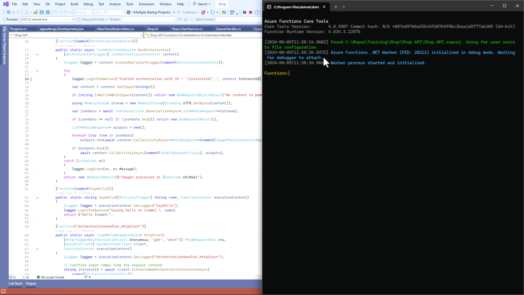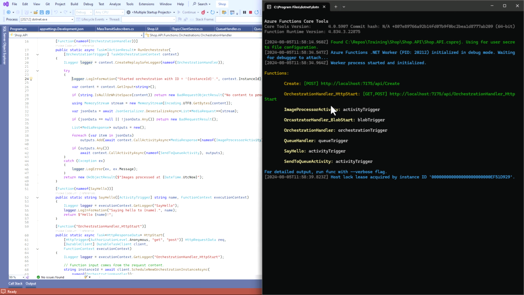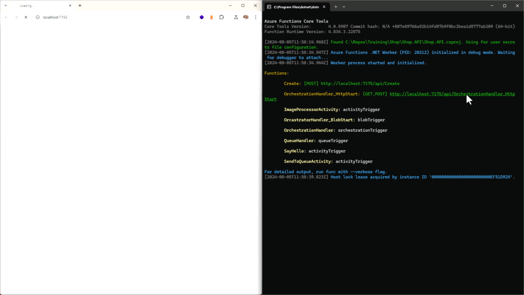You will see more than one endpoint. So this is the main endpoint to which we are sending the object. And here the orchestrator, which is the HTTP trigger, but we are not using that one. Also, we have here the activity trigger for the image. And we have the blob storage, to which we send the data and the orchestrator takes from it. The queue handler and the say hello. I don't know why it's still calling say hello. And send to the queue. So that's the moment. Let's try to create something new and pass the data to it.